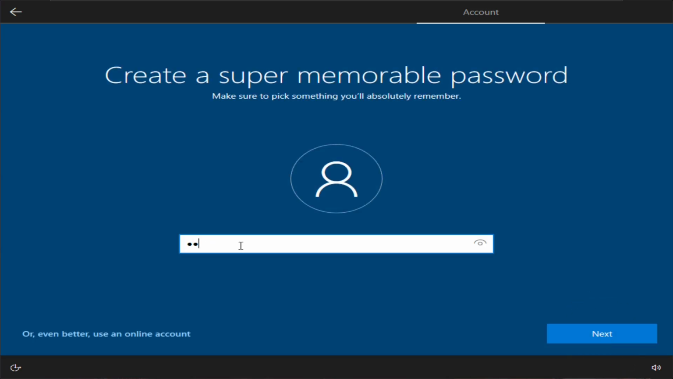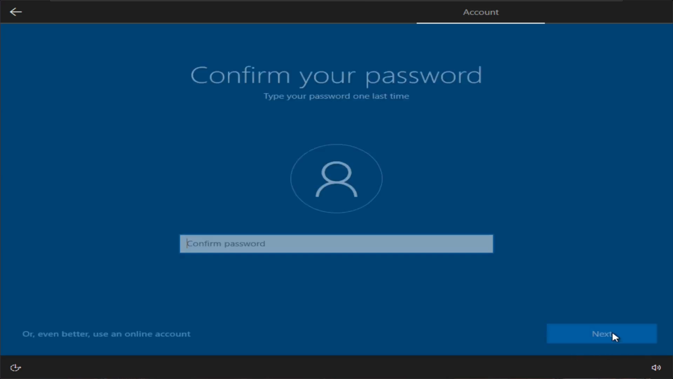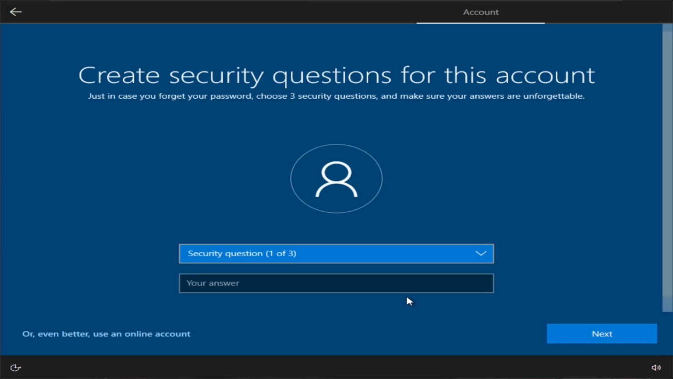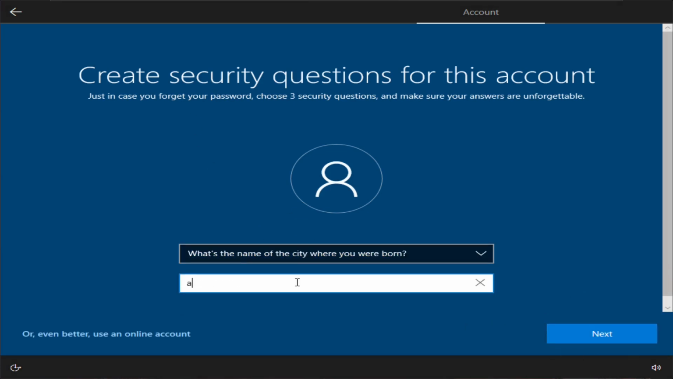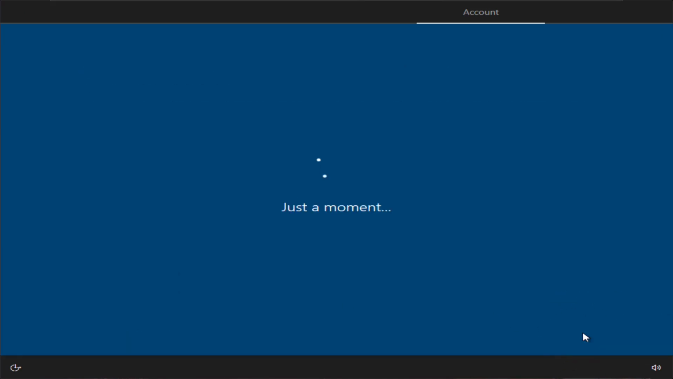Type the password into the password box, then click Next. Again, type the same password to confirm your account password, then click Next. On the Security Question page, create the 3 security questions for recovering your account password, then click Next.